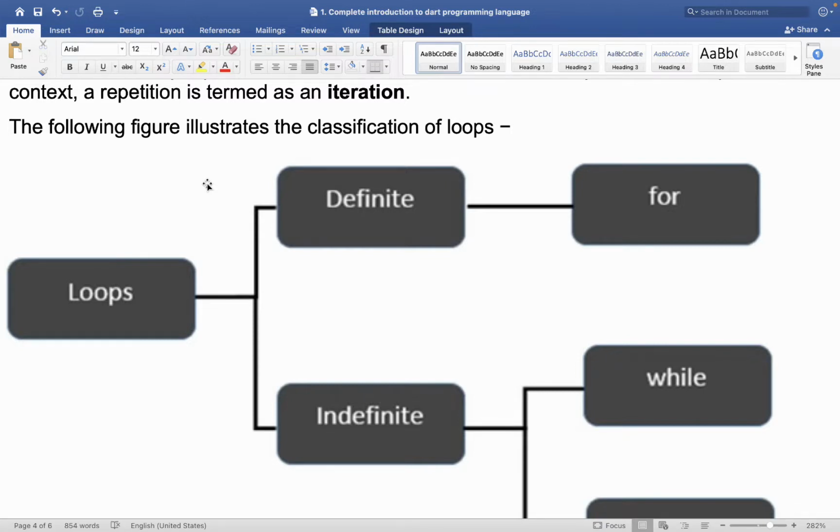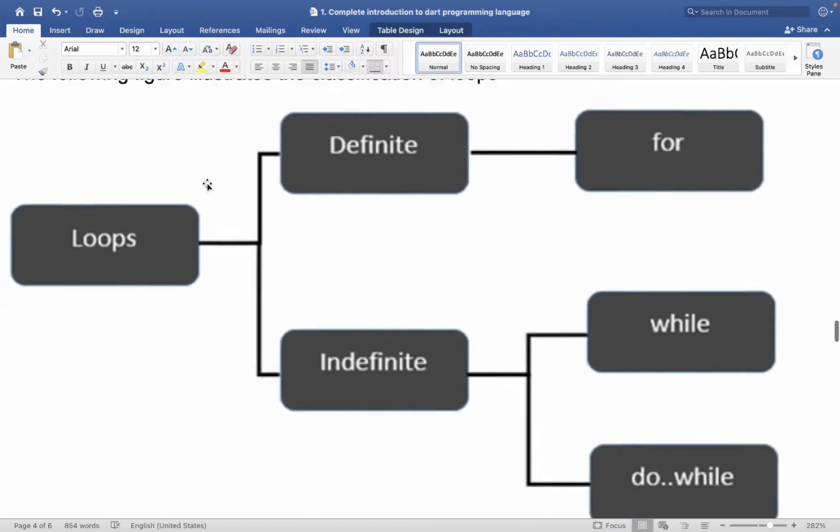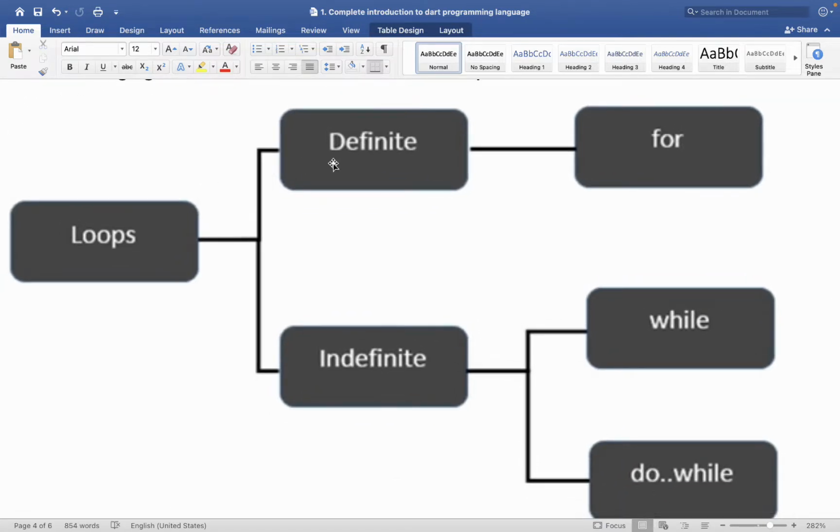A computer should be able to perform such things to avoid us repeating ourselves. So to solve that problem, we come to what we call loops. Loops will help us to do something multiple times until a certain condition is reached. We have different types of loops in this programming language. You have the definite loops, the loops which have an end, and one of them is called the for loop. We have the indefinite loop, the loop that has no end, and one of them is called the while loop, and another one is called the do while loop.